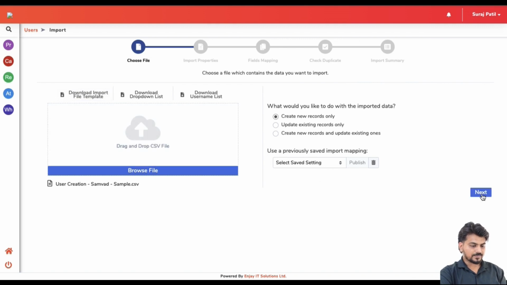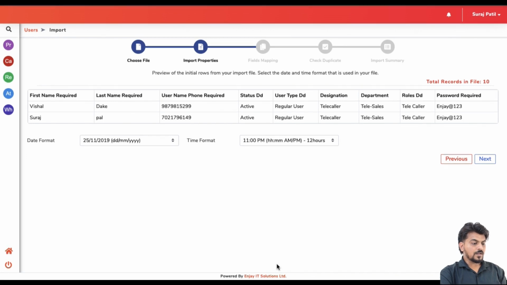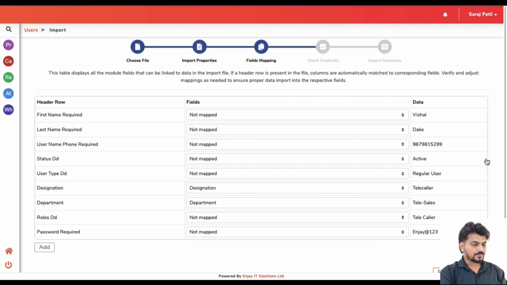Click on next. Okay. So the next screen will give you an overview of what data is present in your Excel sheet with the headers. Just verify the counts, how many users you are creating. Click on next. The next screen will ask you to map the fields with the Excel sheet. So the left side is the header of the Excel sheet and the right side are the data mentioned in the Excel sheet. We need to map this header with the CRM fields.